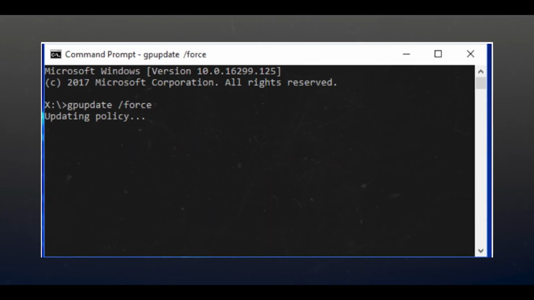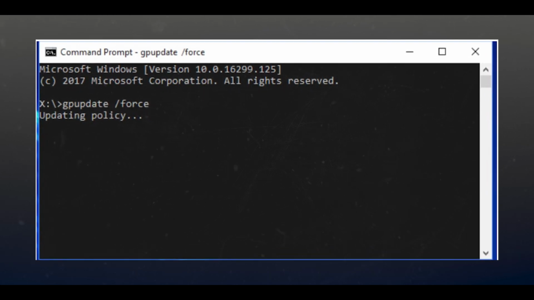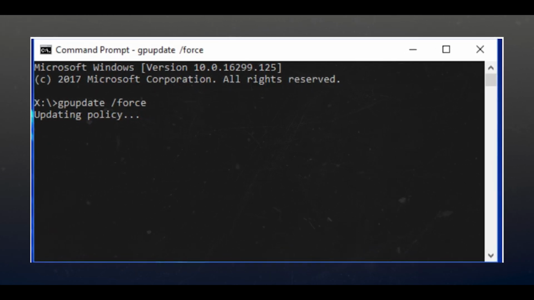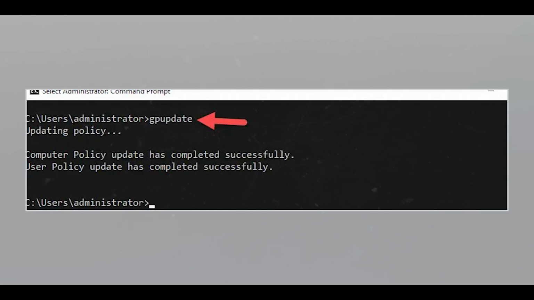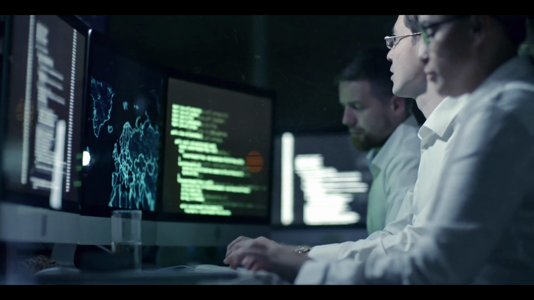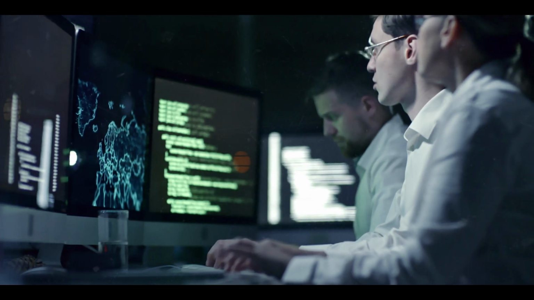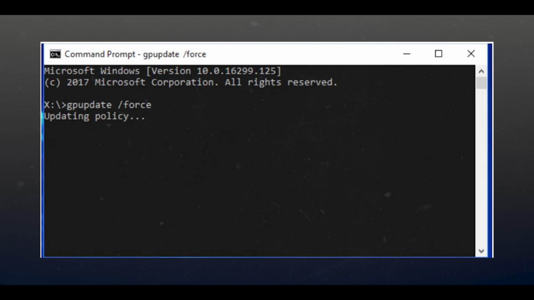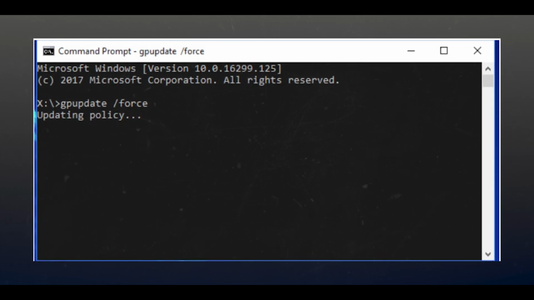Next, we have gpupdate, and that's the group policy update. The gpupdate command is used to apply group policies on a computer in a Windows domain. This is a very popular command. I see a lot of help desk techs that use it. Sometimes you can run this command to refresh GPOs.